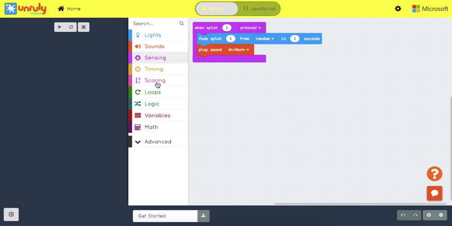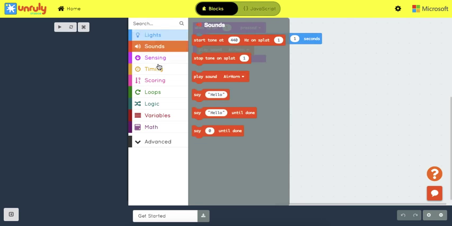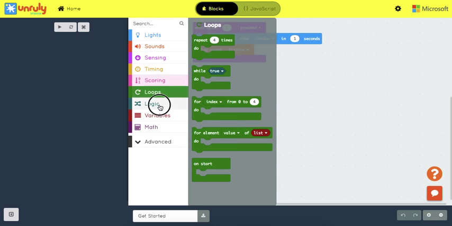And through the tutorial, we had limited the number of blocks, but you'll see now, if you're in the open coding mode, there are tons of other blocks that you can explore and get to know.